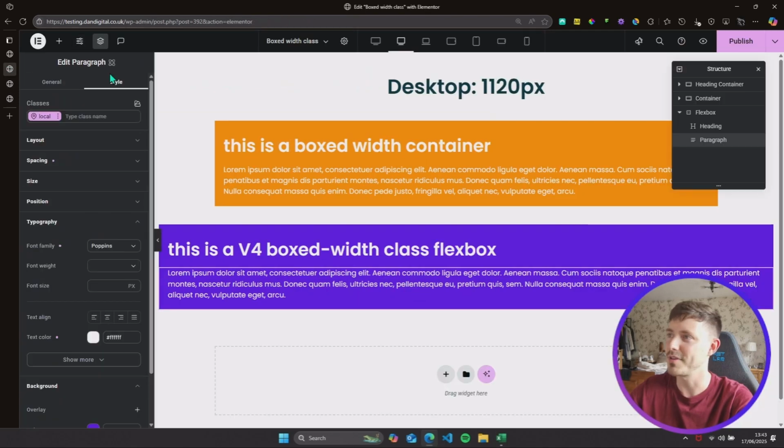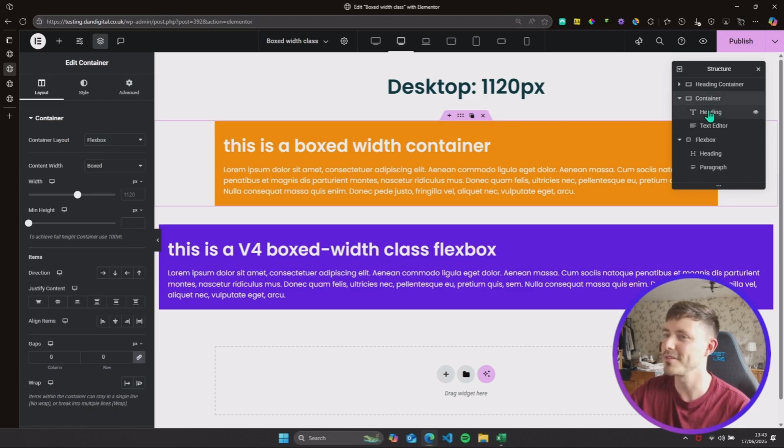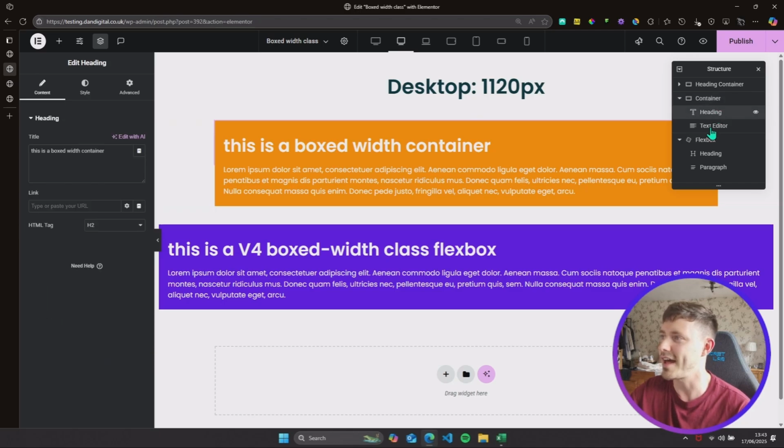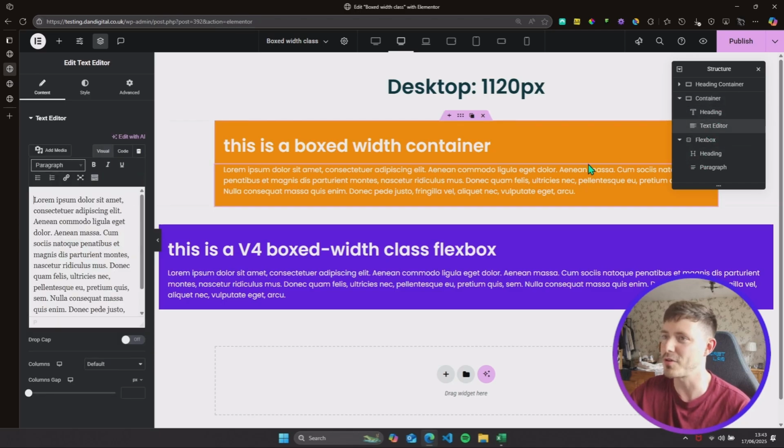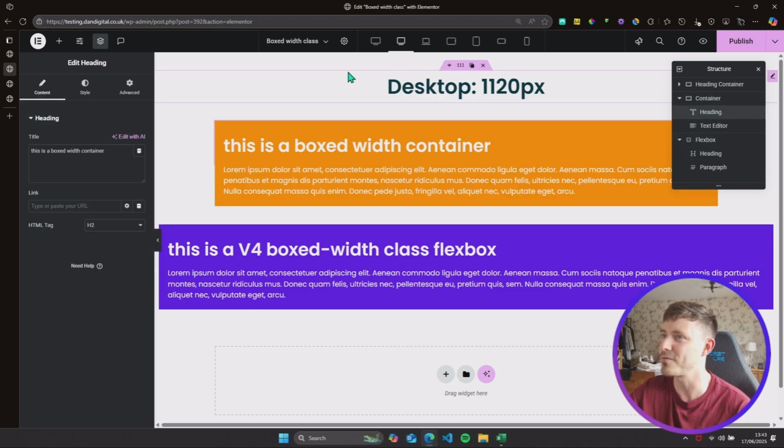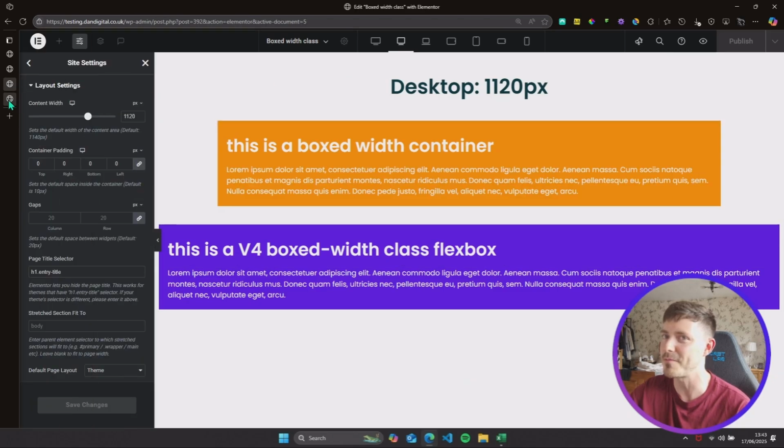Whereas with the container element, it looks the same in the structure, but to enable it to work and to get our boxed width container, they've had to put a lot of sneaky divs in there. So that's not what we want. We don't want a lot of nested divs in our websites because it will affect our page speed, and we won't get good core vitals with all the excess divs going on in there.